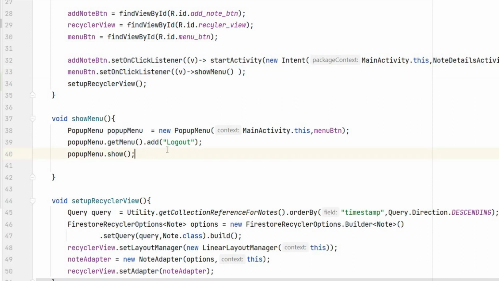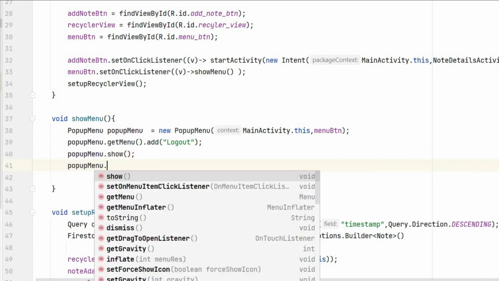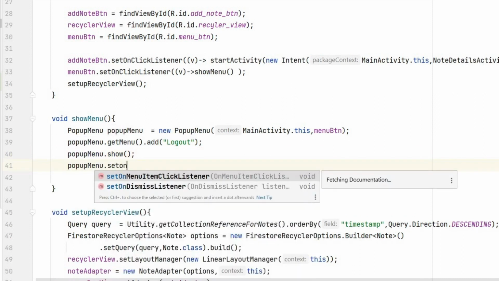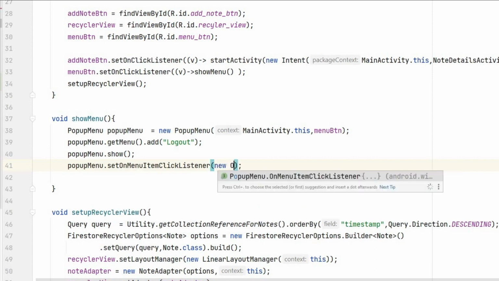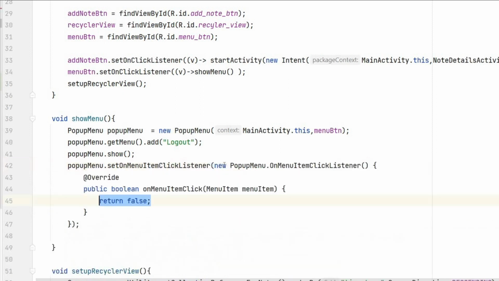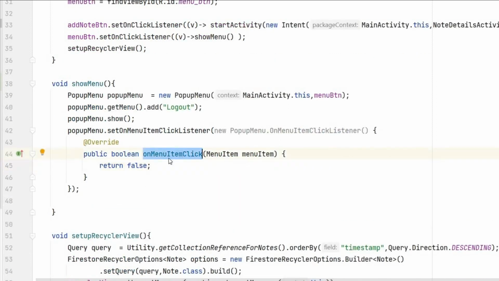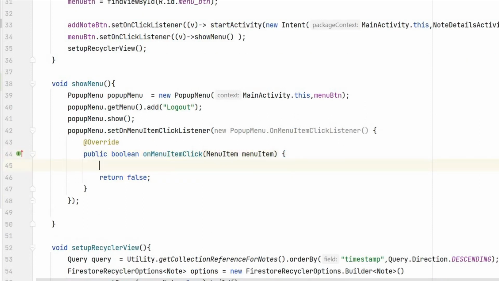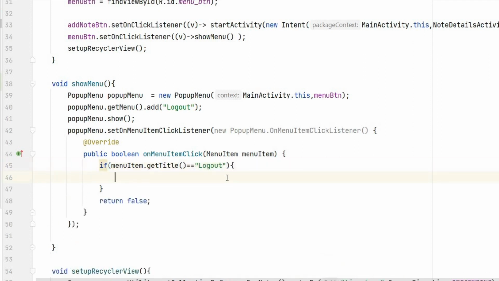Now on the click listener of that logout button we will log out from the app. So popupMenu dot setOnMenuItemClickListener, new OnMenuItemClickListener. On menu item click we should perform some task and return true or false. So what task will we perform? First we will check if logout is being clicked. So menuItem dot getTitle equals logout. If we click on logout we have to go to login activity again. So from main activity we will go to login activity and finish this activity.